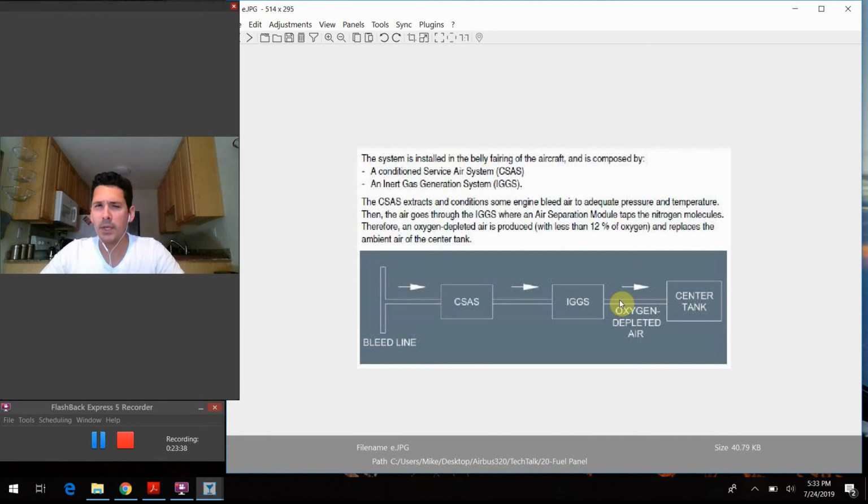I'm not sure about every single airplane that comes off the production lines these days. I'm sure most of them have this, but the Airbus, on all their models, they have this fuel inerting system. It's a way to replace the air that would otherwise be oxygen and fuel rich fumes in the tank with an inert gas.